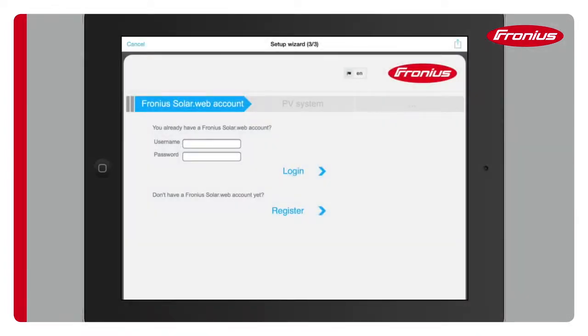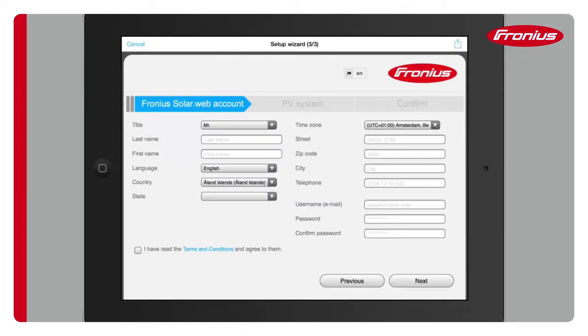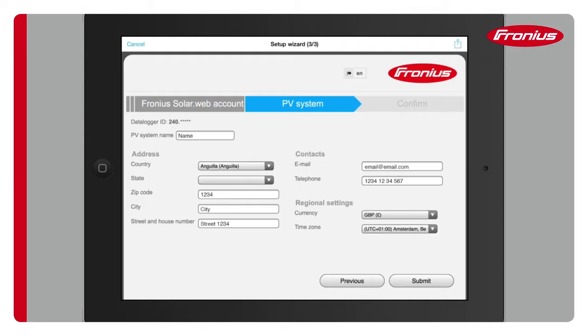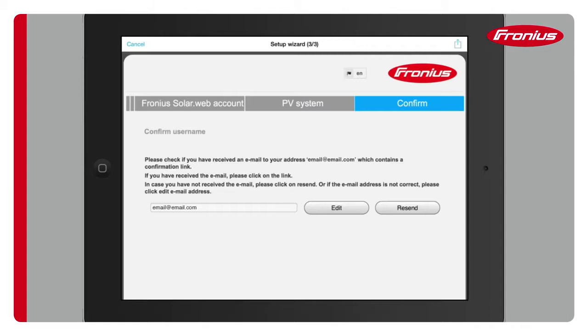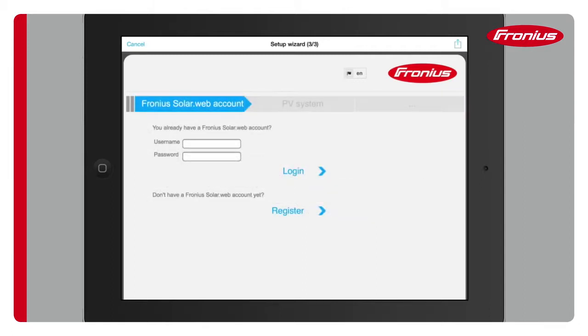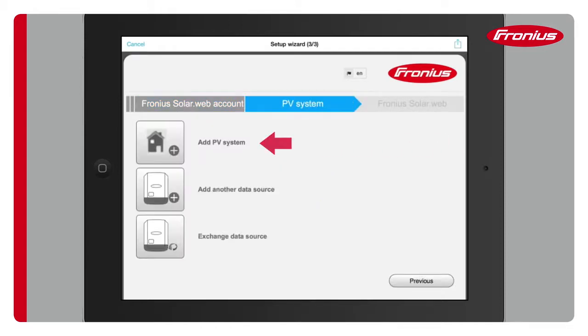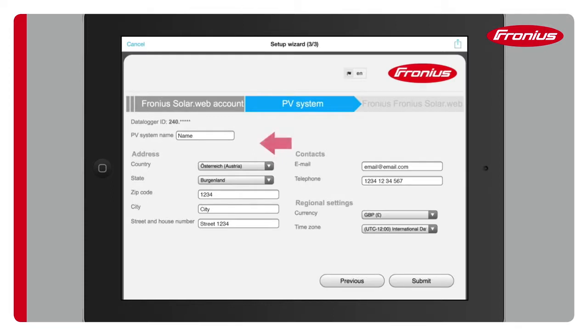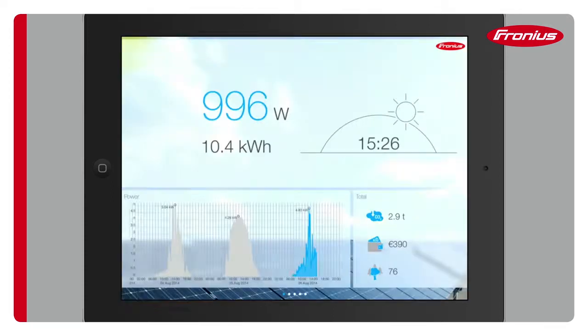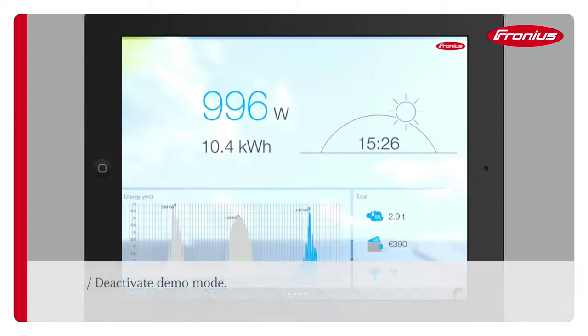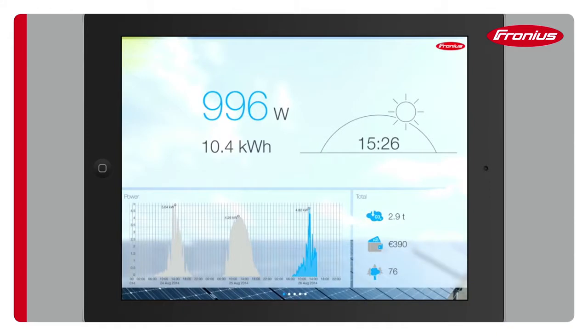If you don't already have an account, please register for one. After you've registered, you can insert your system data. Now you can log in. Now you can view and edit your data from around the world. Please enjoy your Data Manager 2.